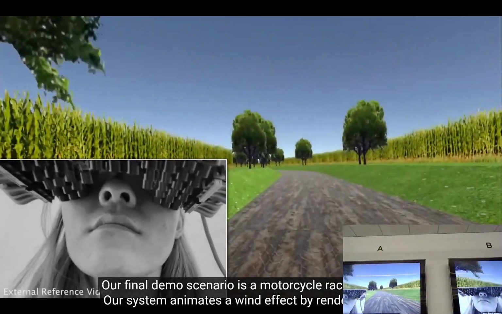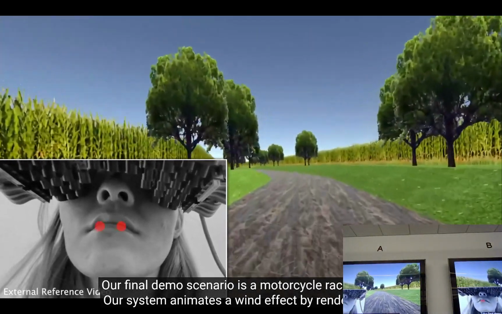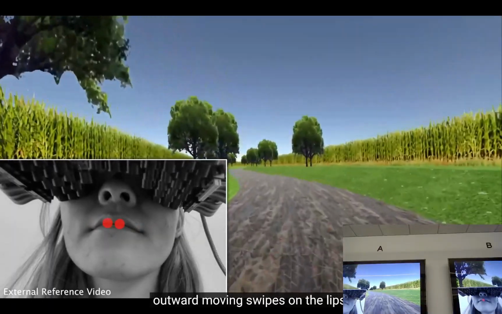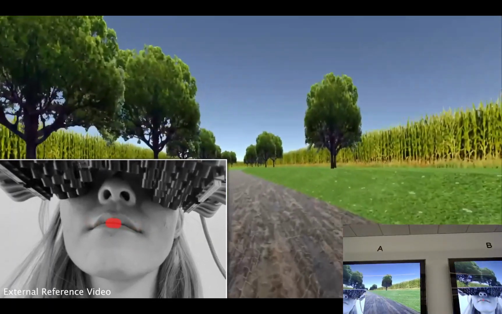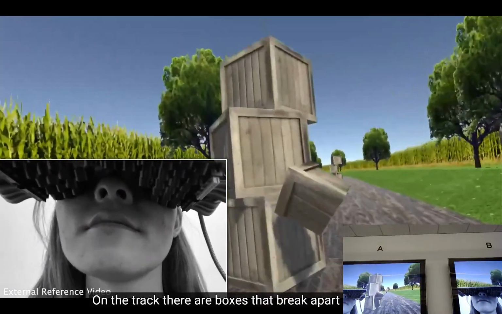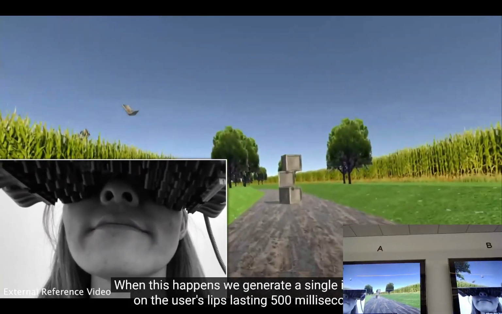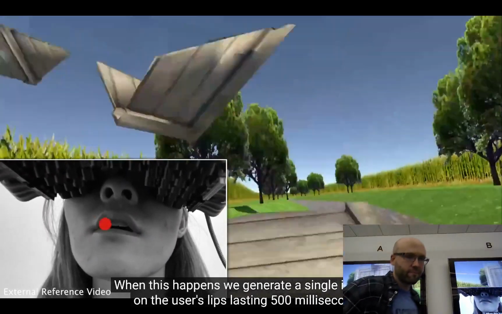Our final demo scenario is a motorcycle racing game. Our system animates a wind effect by rendering two outward-moving swipes on the lips. On the track, there are boxes that break apart upon collision. When this happens, we generate a single impulse on the user's lips lasting 500 milliseconds.